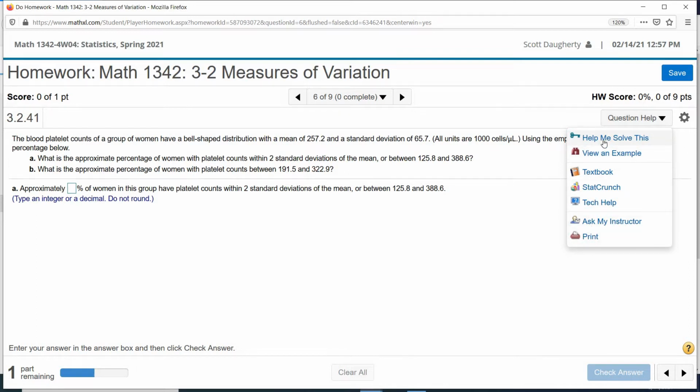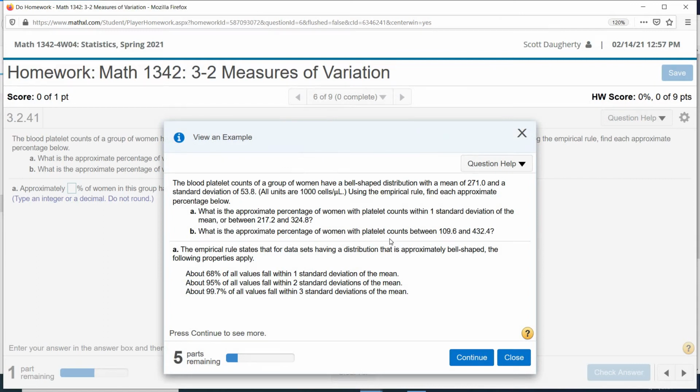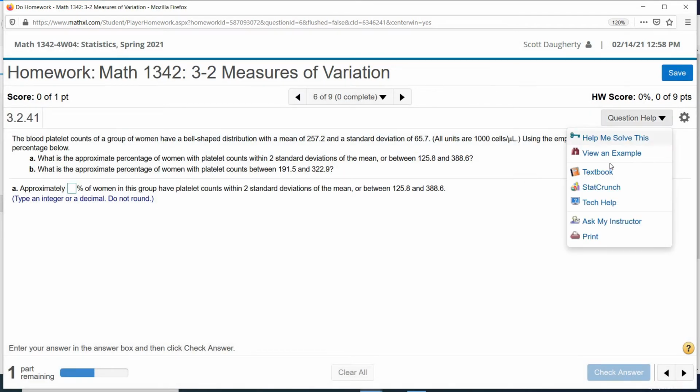The Help Me Solve This button will go through step by step and help you solve this particular problem. If you click on View an Example, it'll pull up a problem that's very similar to this one and actually go through each step at a time. This will pull up the section in the textbook that's related to this problem in case you want to read over that. We won't use StatCrunch this semester, so you can ignore this.